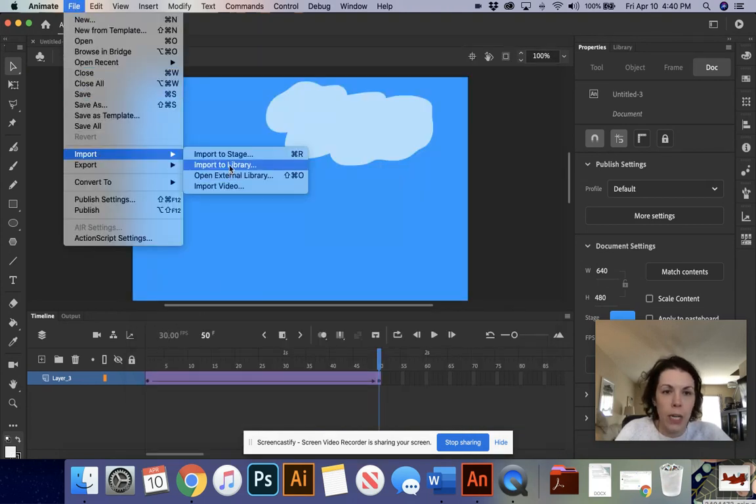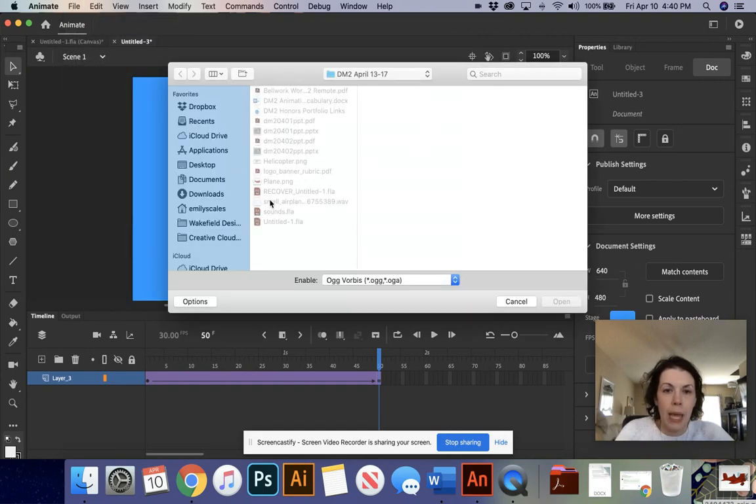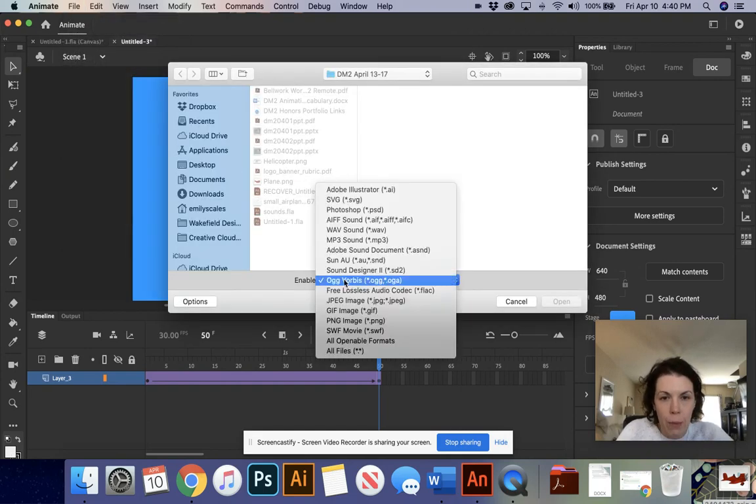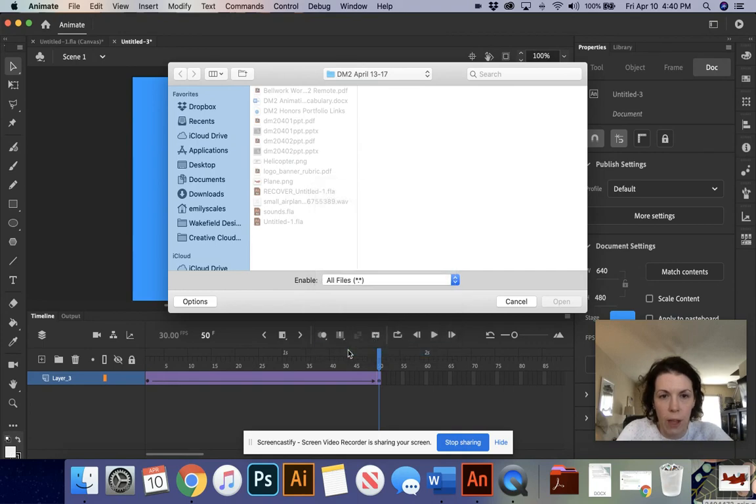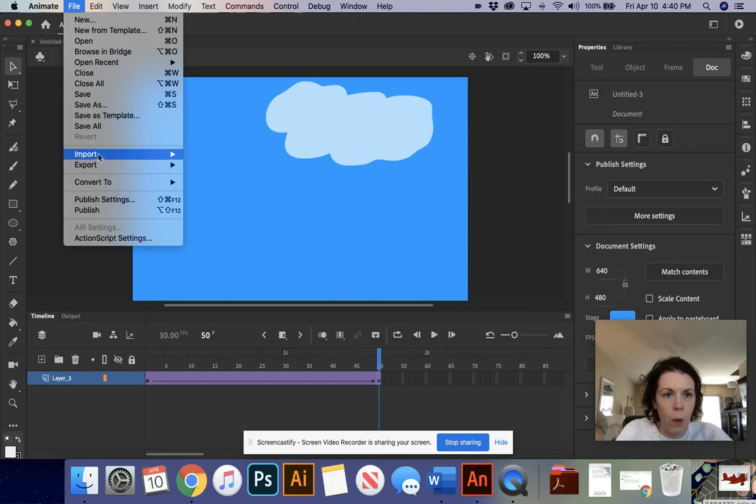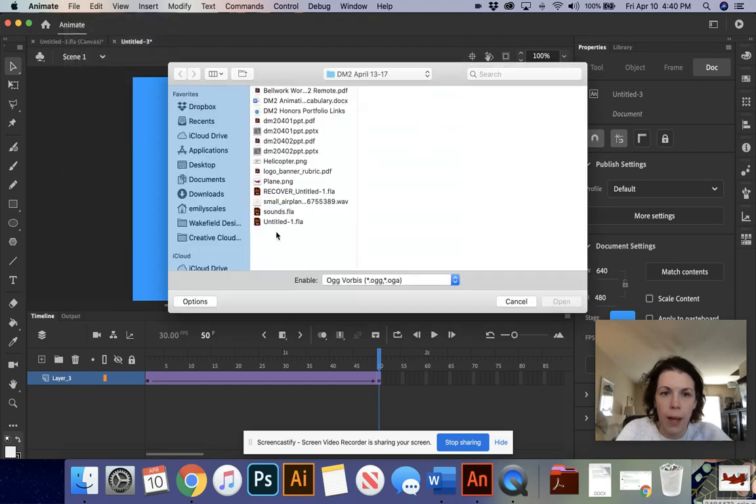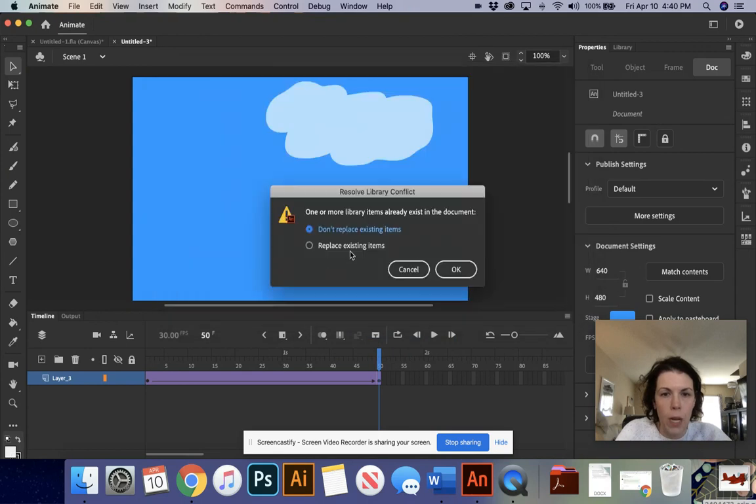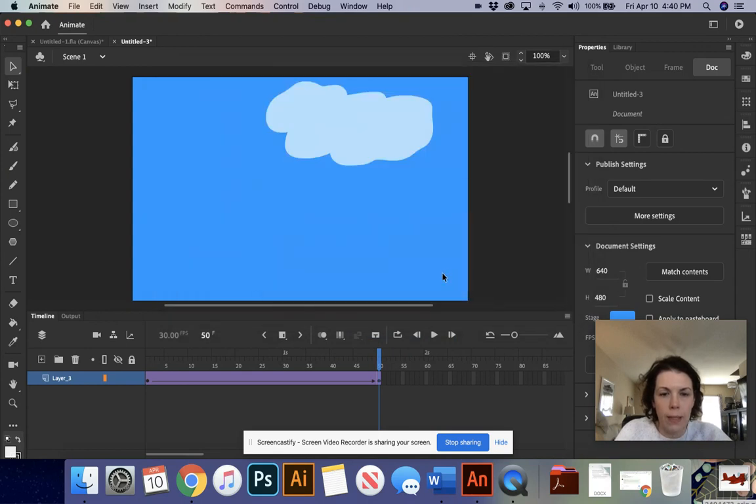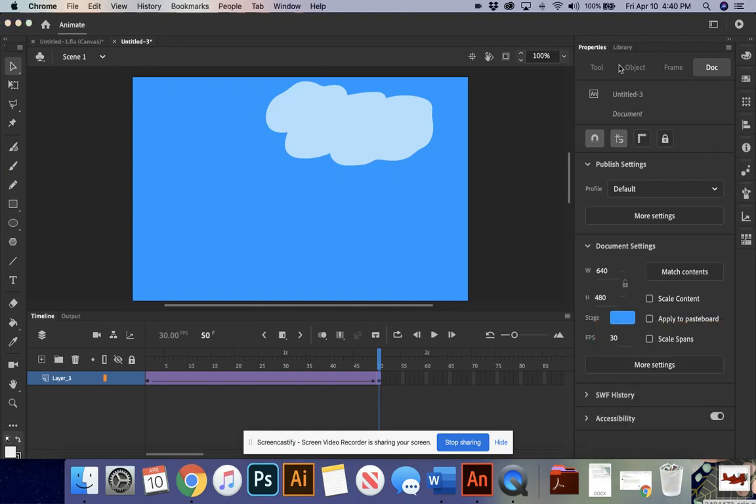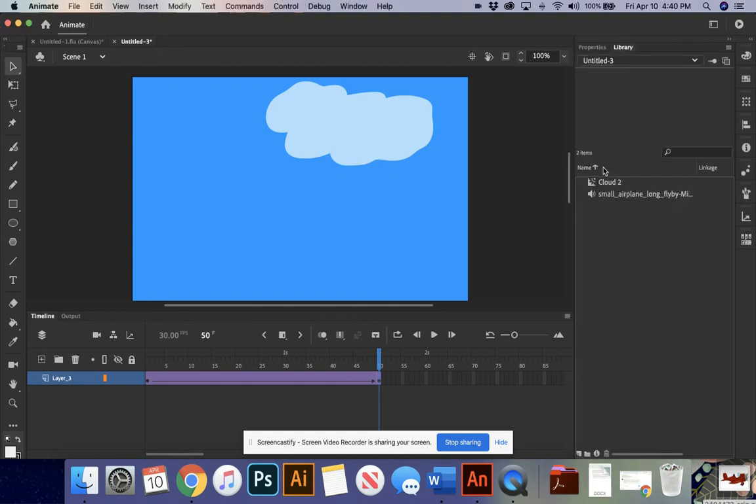So I'm going to say File, Import to Library, and I'm going to import, and make sure when it says enabled here, make sure it switches to all files. That's a quirky thing too. Sometimes you have to go back out and go back in. I don't quite know why this thing's being silly. All openable formats is the other option. And then you can say open. I'm going to replace my existing items. Yours shouldn't say that because it should be the first time you import it in. So now you'll see that it's right here.